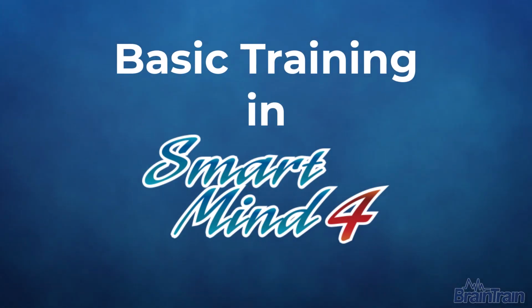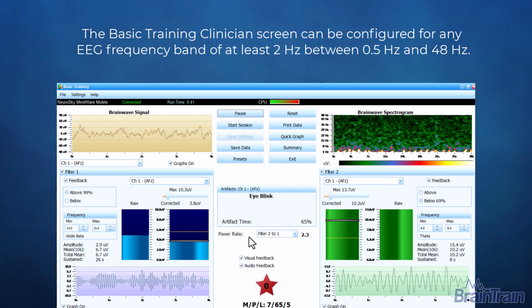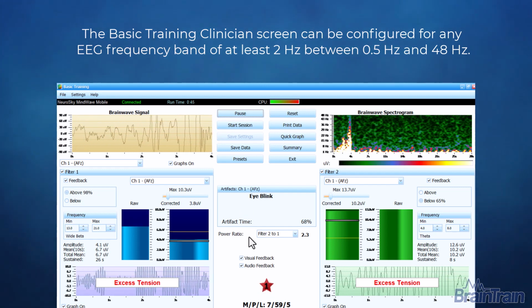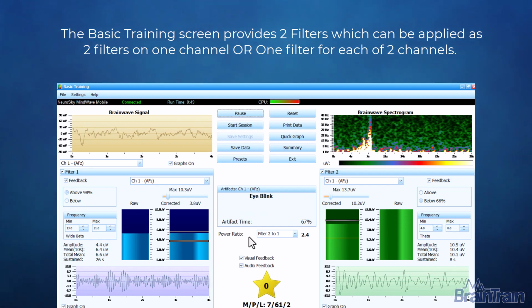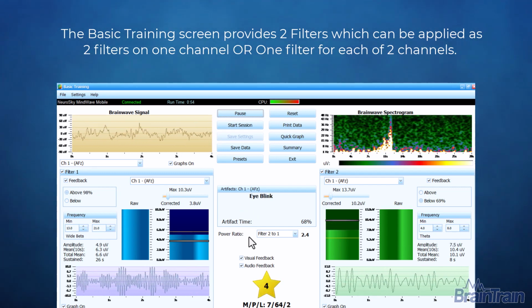Basic Training, in SmartMind4. The Basic Training Clinician screen can be configured for any EEG frequency band of at least 2 Hz between 0.5 Hz and 48 Hz. The Basic Training screen provides 2 filters, which can be applied as 2 filters on one channel, or 1 filter for each of 2 channels.